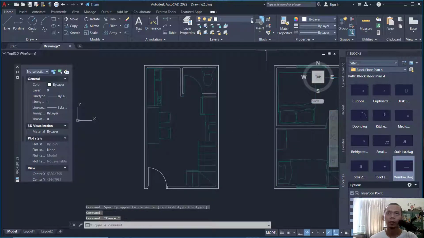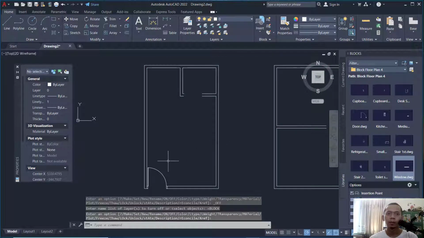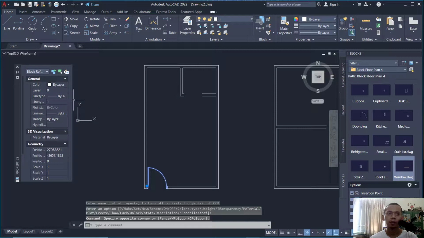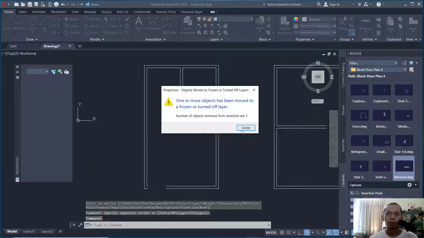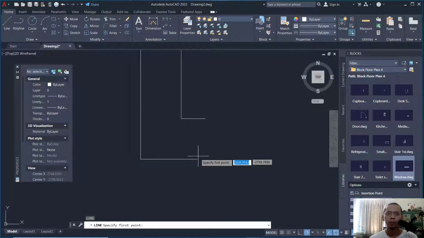You also can use these options and click these icons to turn a layer on or off. You can click to turn off, and then next I will select this object, so we need to change it into the black layer. Close, and I will create a line, okay, in here.